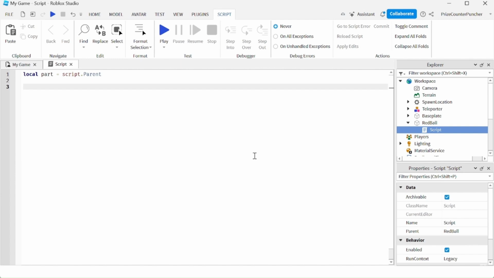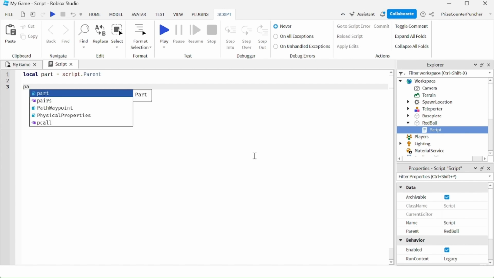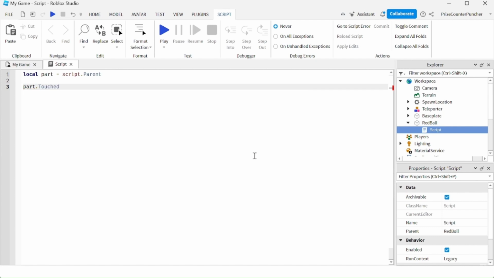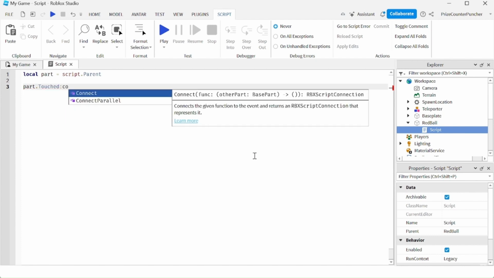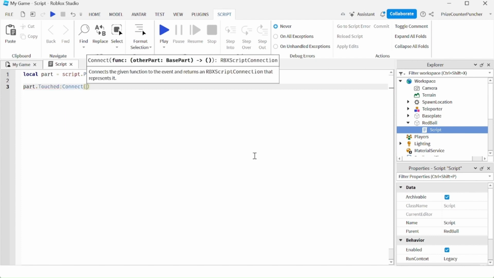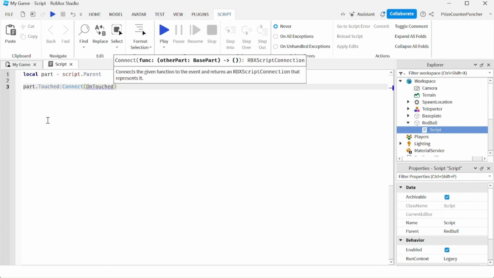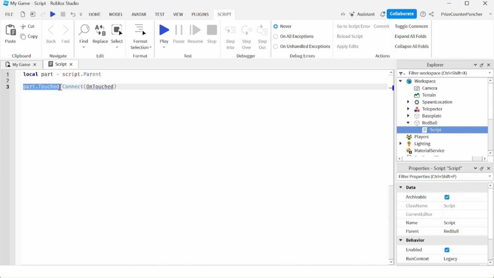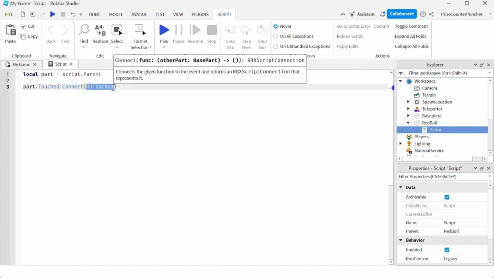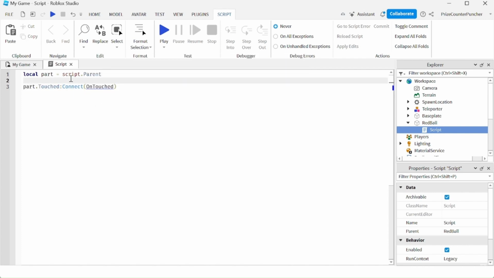Now, there is a touch event attached to every part in Roblox. To catch that event when it's being fired, we're going to say part, which is our red ball, dot Touched, connect to a function. Let's call our function onTouch. Whenever something touches our red ball, it's going to fire this touch event, and it's going to connect to this function onTouch. Now we're going to go and create that function.